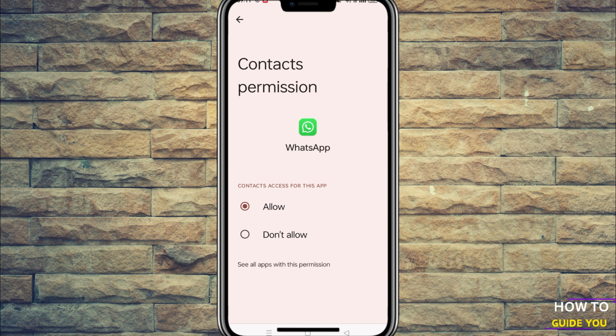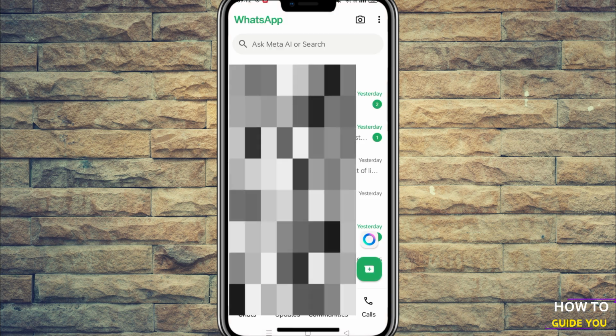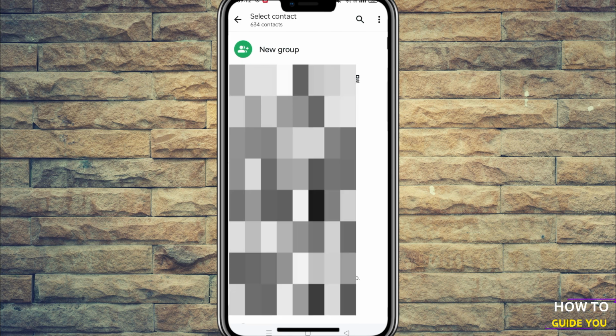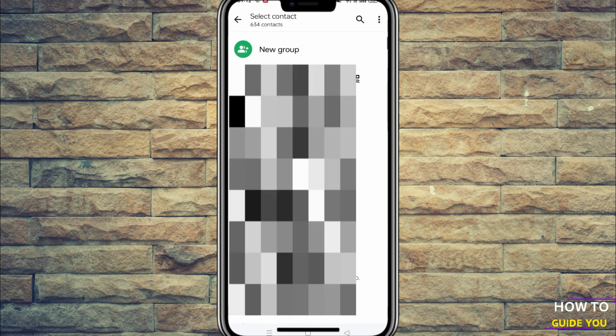Now, when you go back onto WhatsApp, it usually fixes itself after a while. But if it doesn't, you can click on the chat screen and then on the three dots on the top right and say refresh. And that should fix your problem.